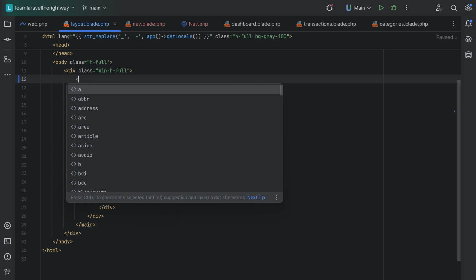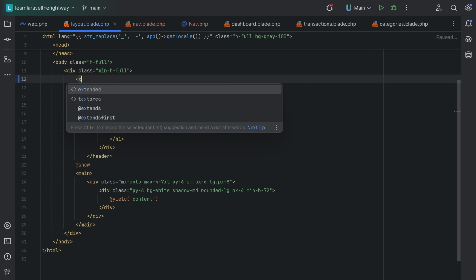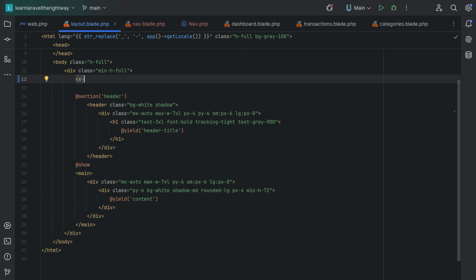So we're going to be able to render this by using the name of the component, which is nav, prefixed by x and dash. So we'll do x-, and then the name of the component, which follows the kebab case convention. In our case, that's simply nav, and we'll self-close this tag.